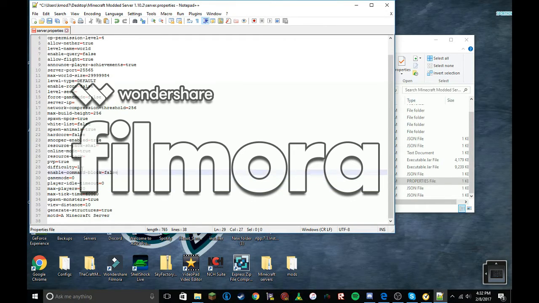Enable command block if you're going to make a map. That's right there, but I doubt you're going to do it. That online mode, you want to keep that true. You could change this, it's not really going to matter. You don't need to force level seed really. If you want to put random numbers there, you can, but I'd rather not.